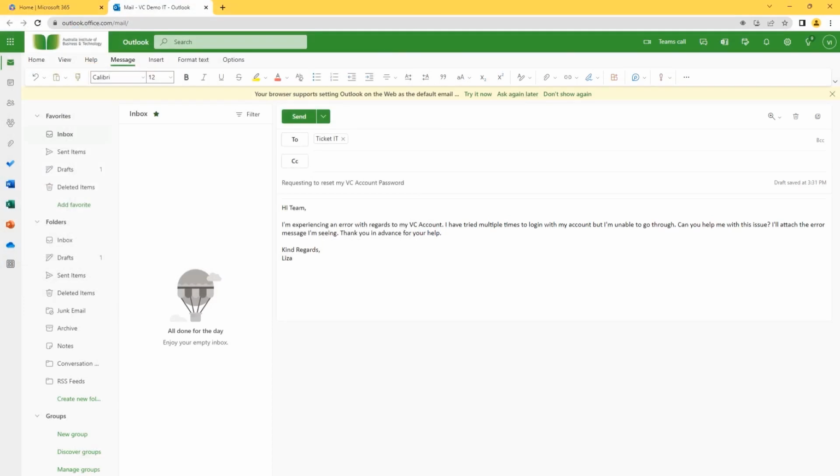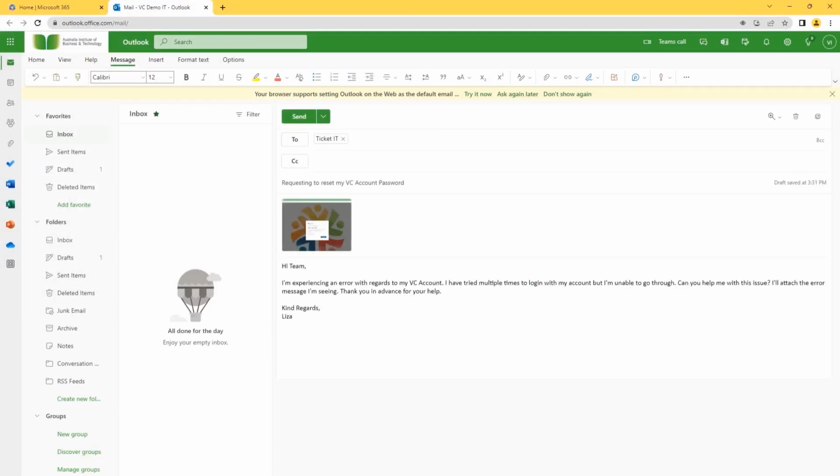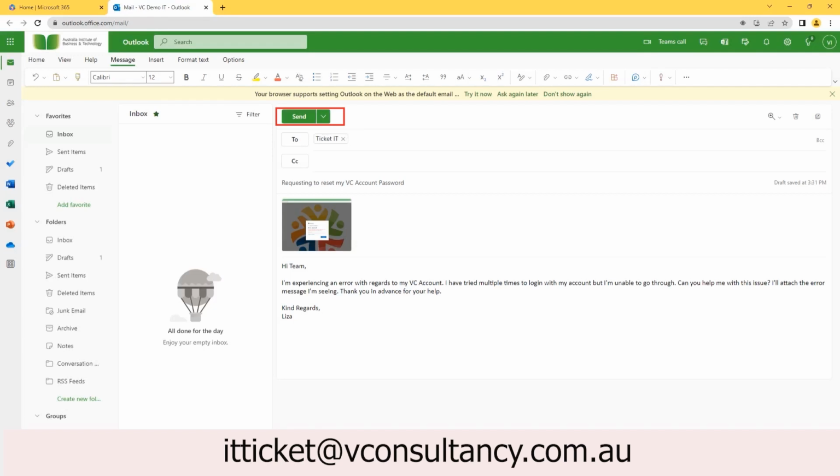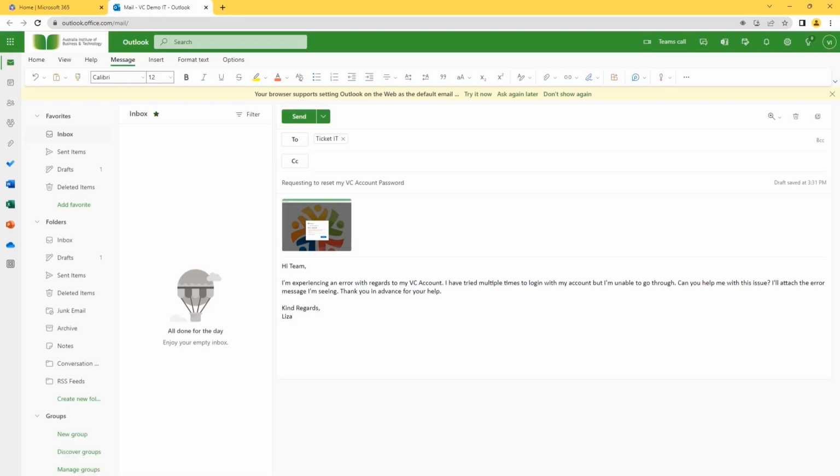the issue promptly. Once you have provided all the necessary details, review the email to ensure accuracy and completeness. Send to submit the IT ticket to etiquette@consultancy.com.au. By following these steps and providing clear and concise information, you will enable the IT team to understand and address the issues effectively, leading to a smoother ticket resolution process and better outcomes.